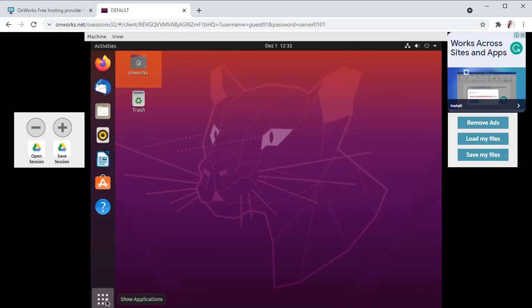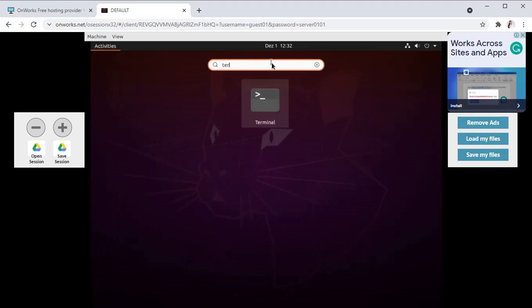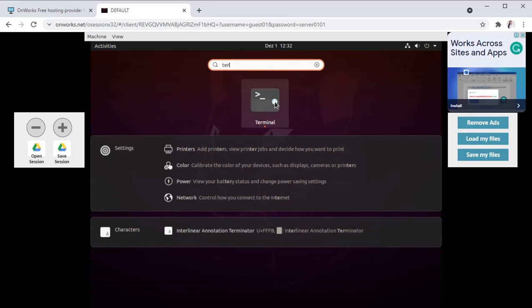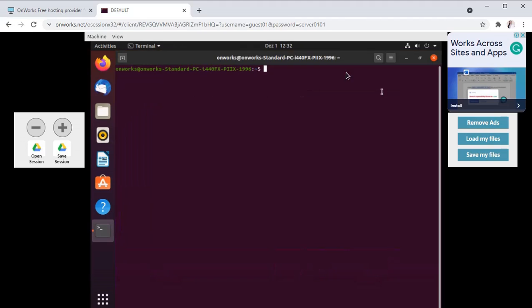Okay, now in this we'll open terminal. Here, show application, we'll search for terminal. Okay, here terminal is open. Okay, now in that terminal we'll execute our text processing commands.